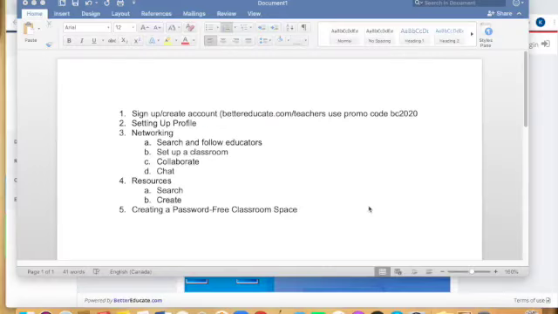So we are going to go through how to sign up and create an account on BetterEducate as a teacher. We'll talk about setting up your profile. We're going to go over some of the networking features and the resource features, and then we'll also talk about creating a password-free classroom space in case you want to use the tool for that. So first we're going to talk about signing up and creating your account.